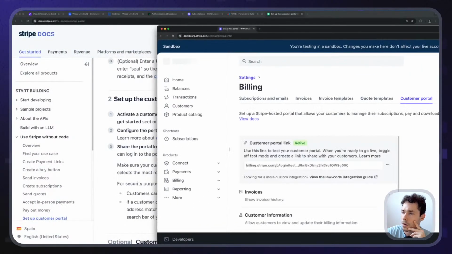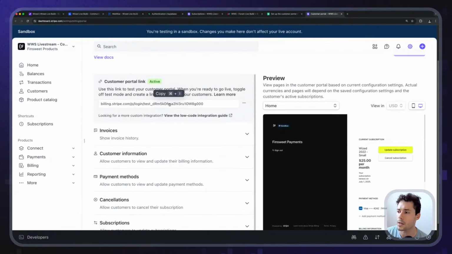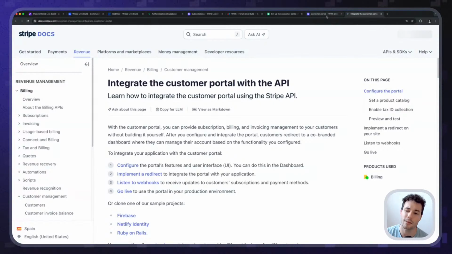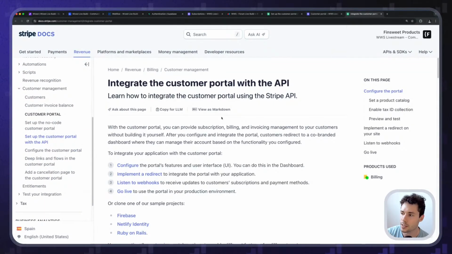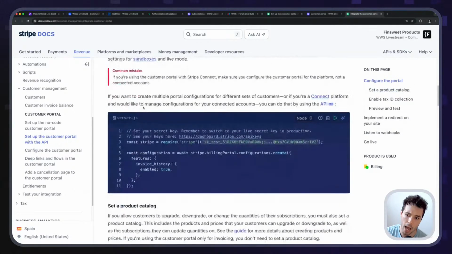All right. Customer portal. So we've got a customer portal link already. Use this link to test your customer portal. When you're ready to go live, toggle off test mode and create a link to share with your customers. View the low code integration guide. Let's see if there's a way that we can circumvent using a Supabase Edge function. Integrate the customer portal with the API. Learn how to integrate the customer portal using the Stripe API. Configure the portal. Now we're gonna need an Edge function.